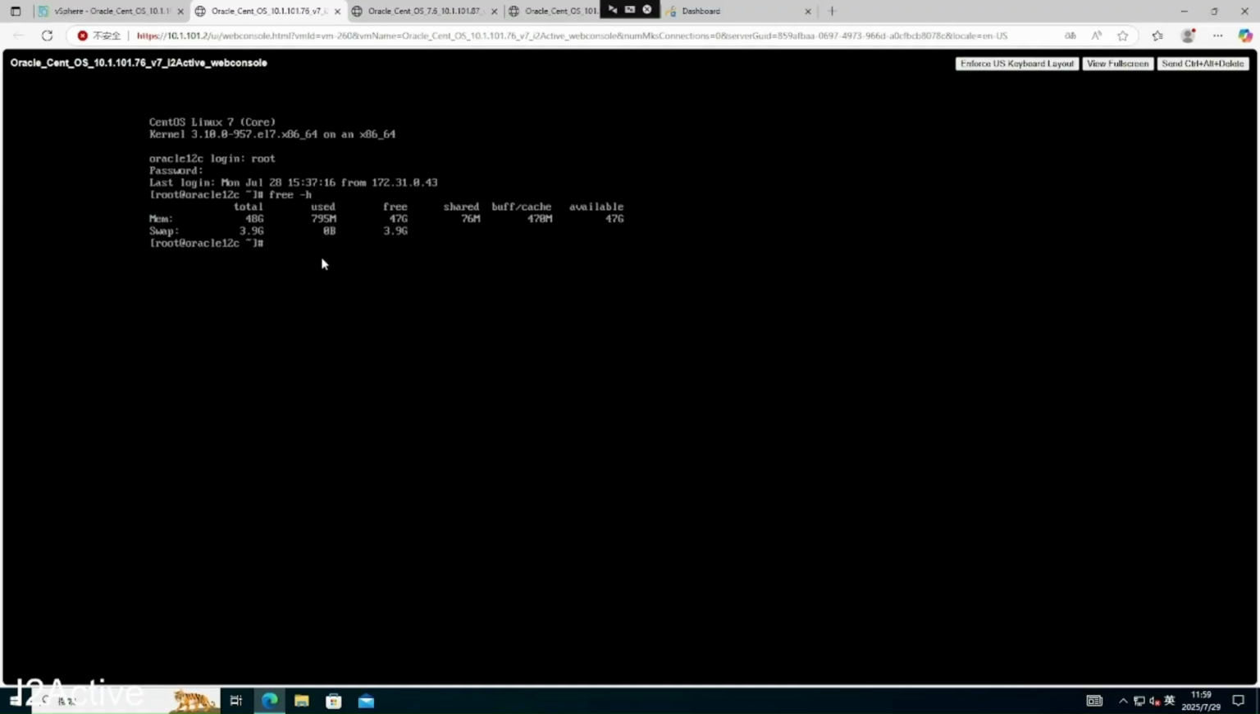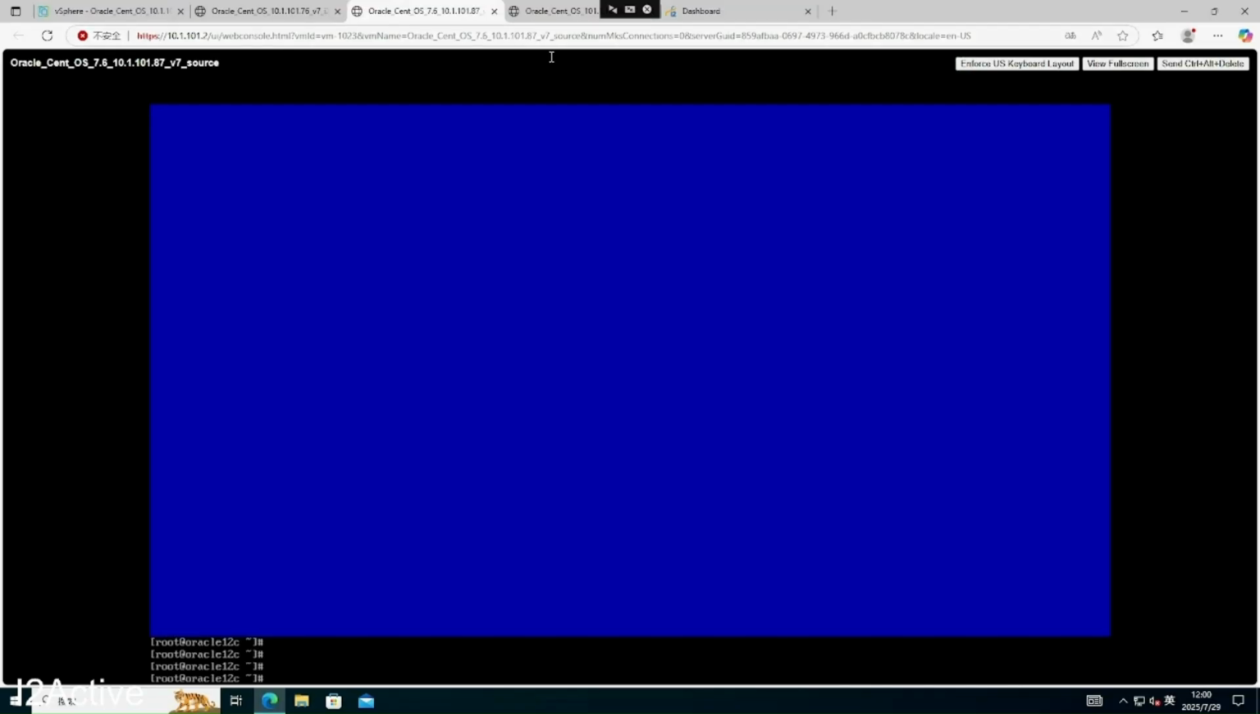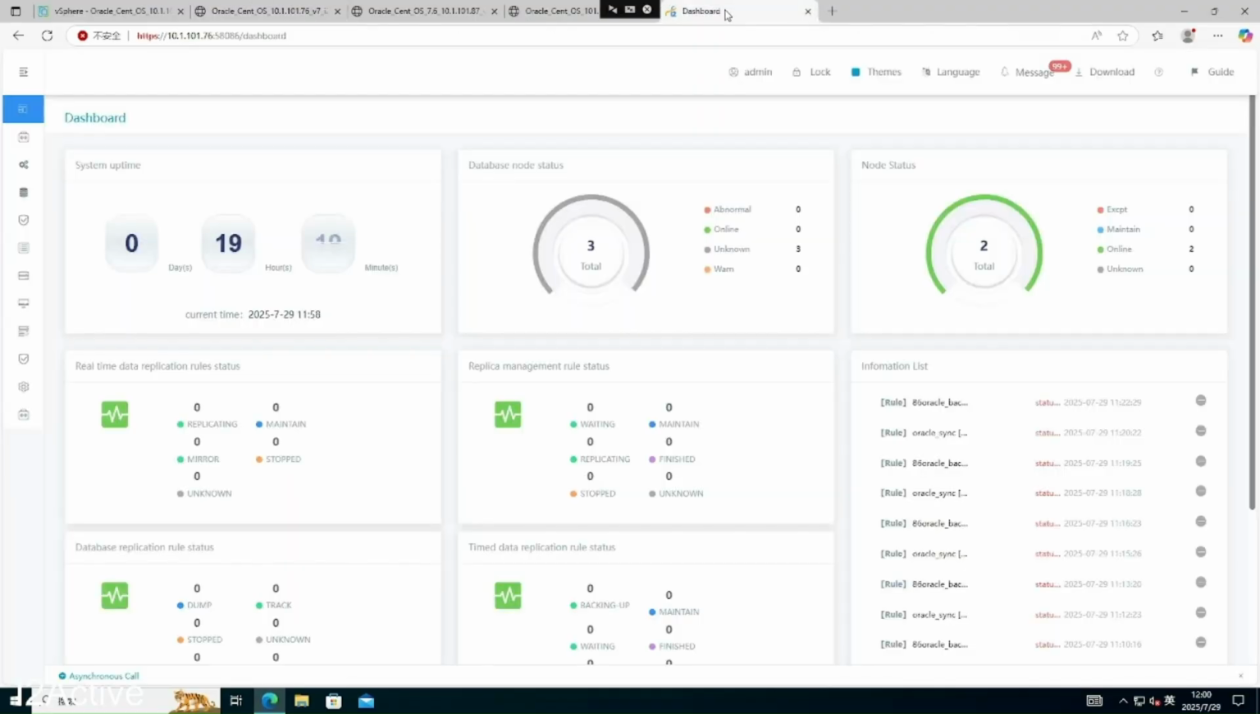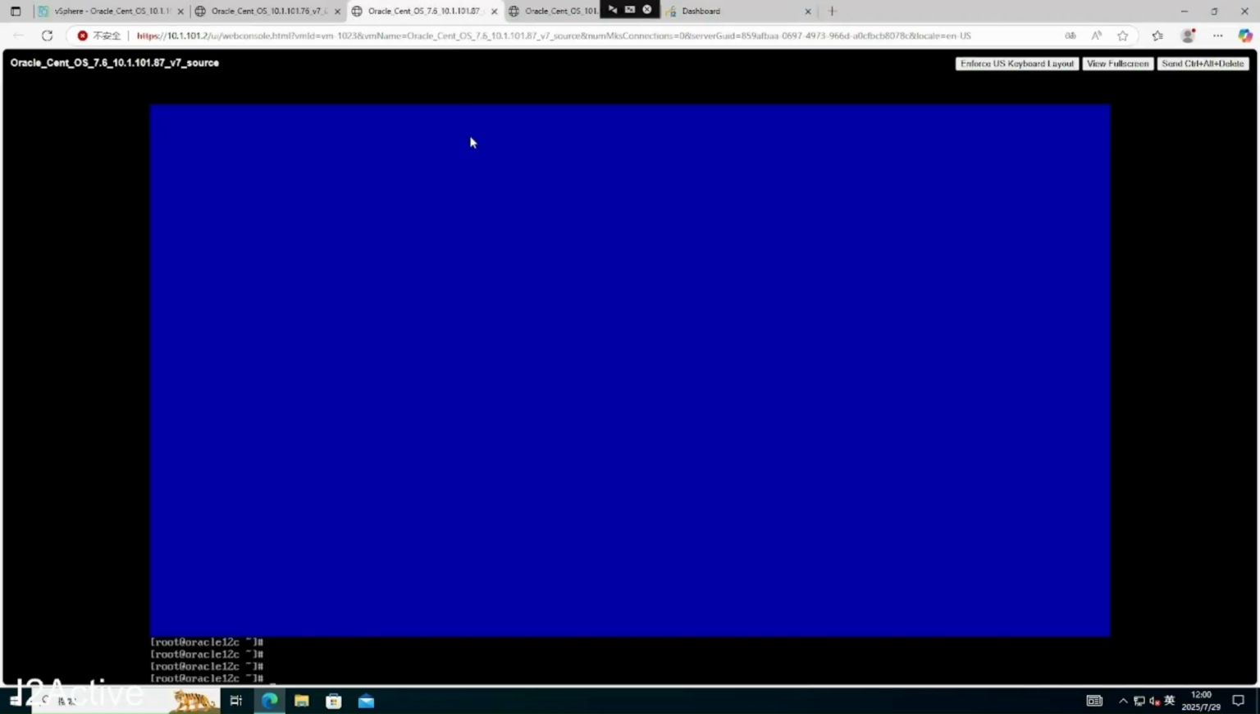Alright, let's get started. In this lesson, I have prepared three database servers to simulate the production machine and the backup machine, as well as the machine with the web console module already installed, which indicates we can access i2Active and create all the relevant replication rules. Alright, let's begin from the production server here.